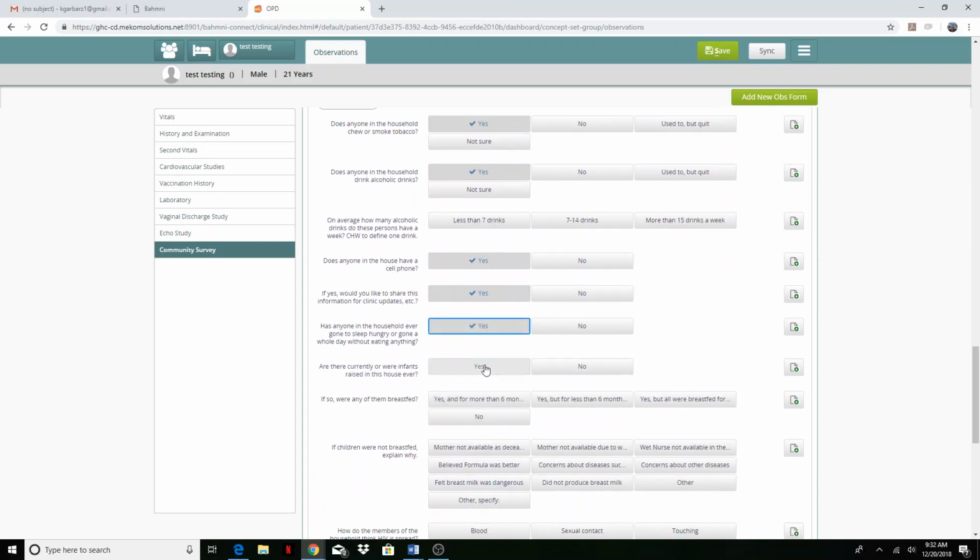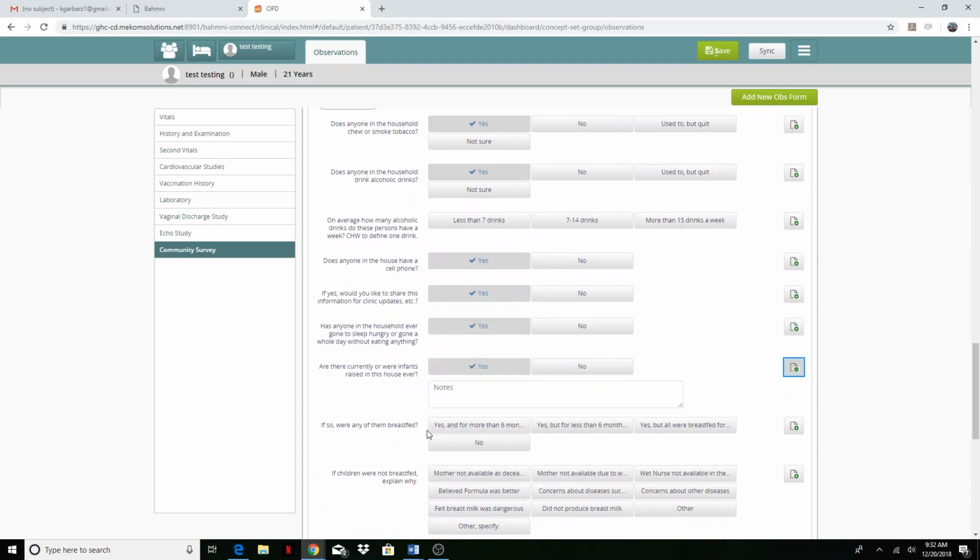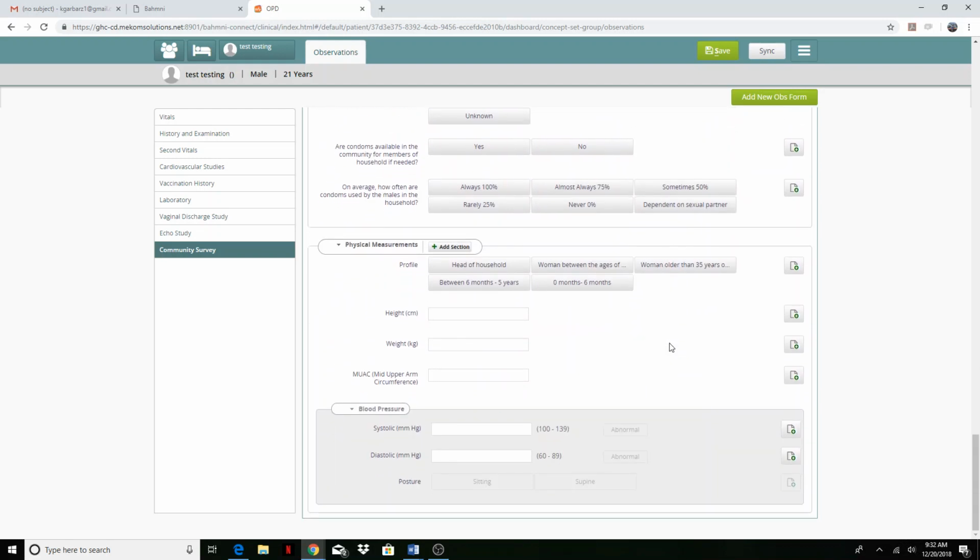So I'm going to click on these boxes. You can certainly also put in free text here if needed. One thing that I just wanted to show, on physical measurements at the end, we have a couple options. Either you can do a survey for every single member of the household. If that's going to be a little too much, it might be easier just to do one survey and then do the physical measurements of each person.